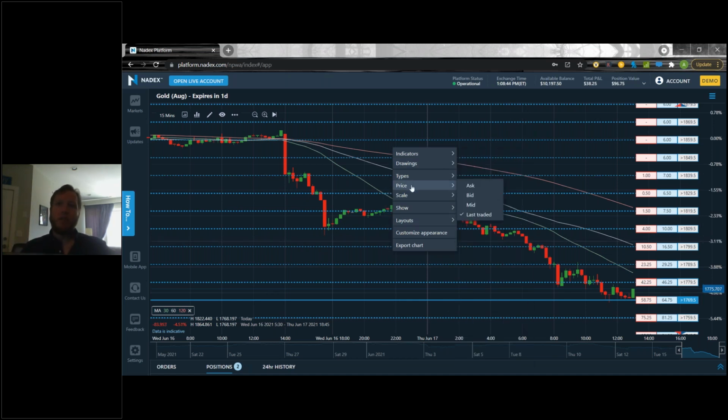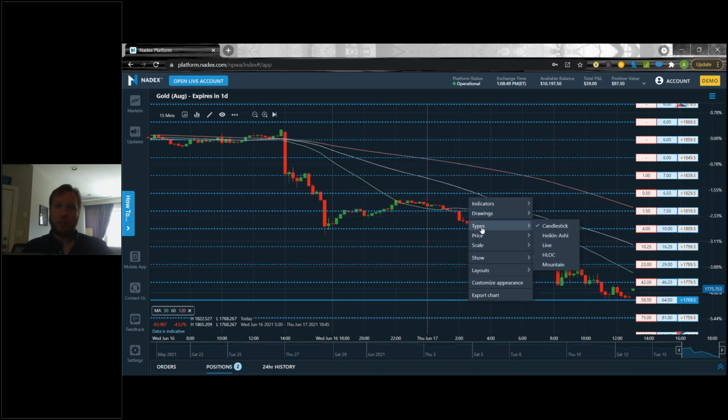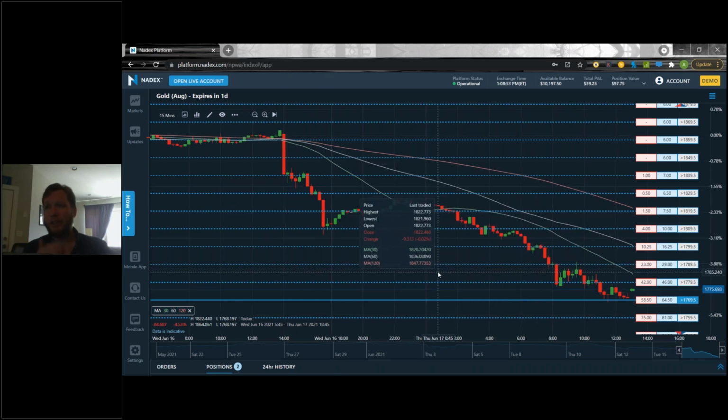You can move it towards the ask and the bid, right? And now it'll show the ask price in the underlying market, the bid price. I would really recommend not changing this unless you really know why.